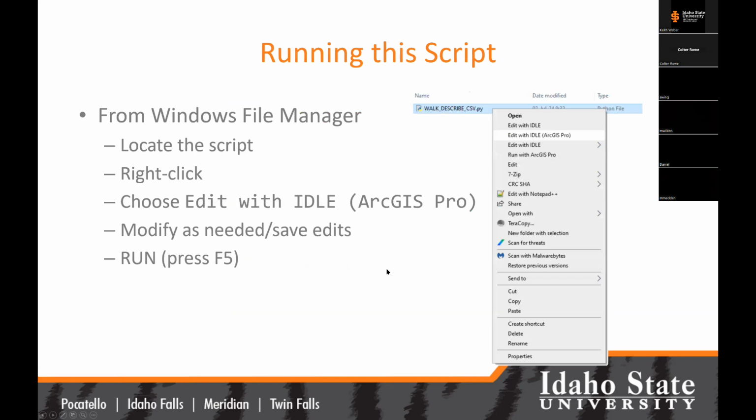Okay, let's jump in. How do I run this thing? Well, a Python script is actually just text. It's just an ASCII text file with a .py extension on it. And I build these things using IDLE, the ArcGIS Pro IDLE. So I know where this thing is, right? I find it on my hard drive. I locate the script. I'm going to right click on it and choose Edit with IDLE ArcGIS Pro.